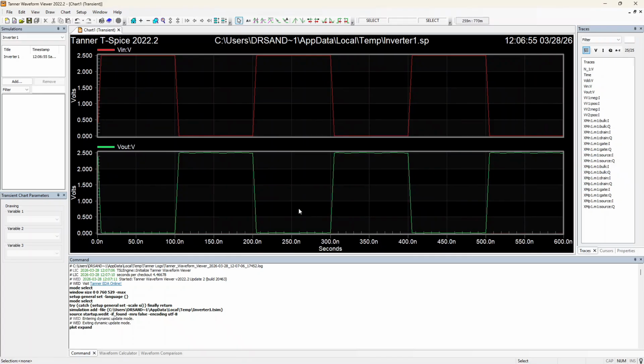This is how you can get started with Tanner tools. This was a very brief tutorial. So whenever you start working on any schematic, these are the initial things we have to set up.